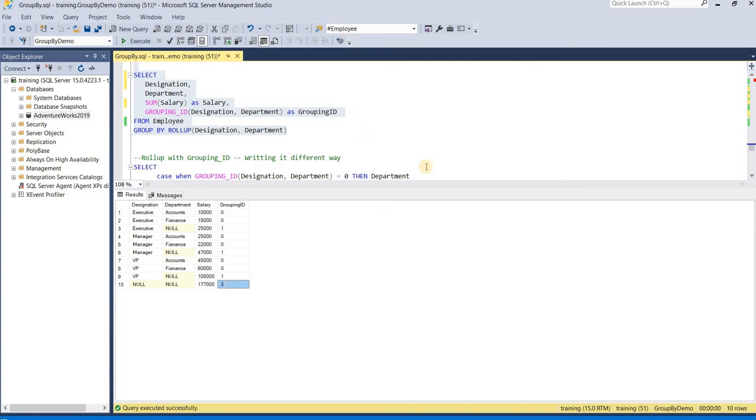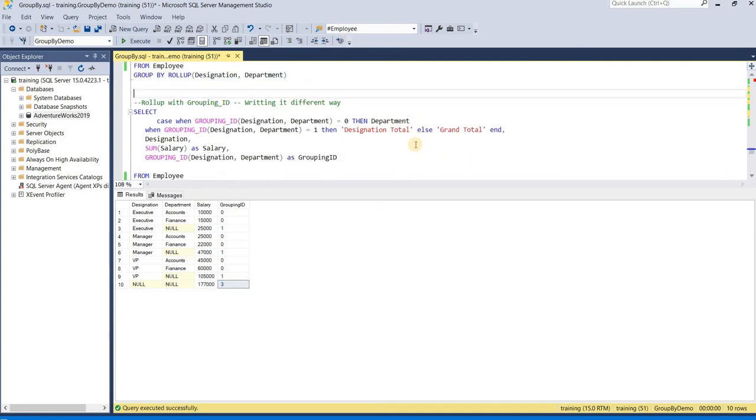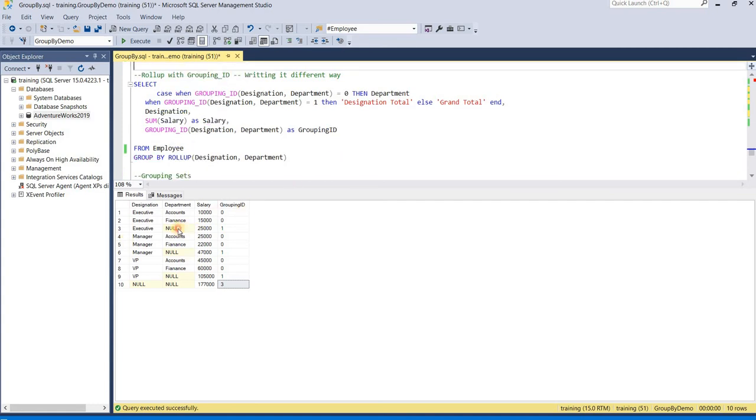Okay, so now depending upon this, you can actually fill up these null values. How you can do that: here I have written a case statement that if my grouping ID is 0, then show the department name. But if my grouping ID is 1, then we can say it's a designation-wise total.